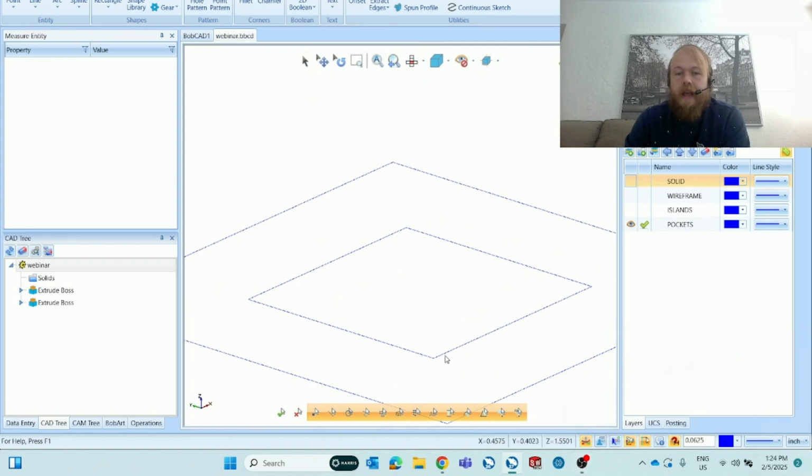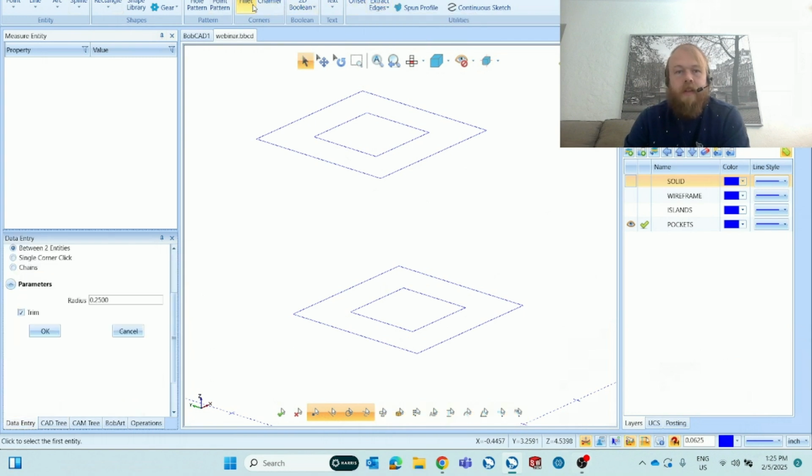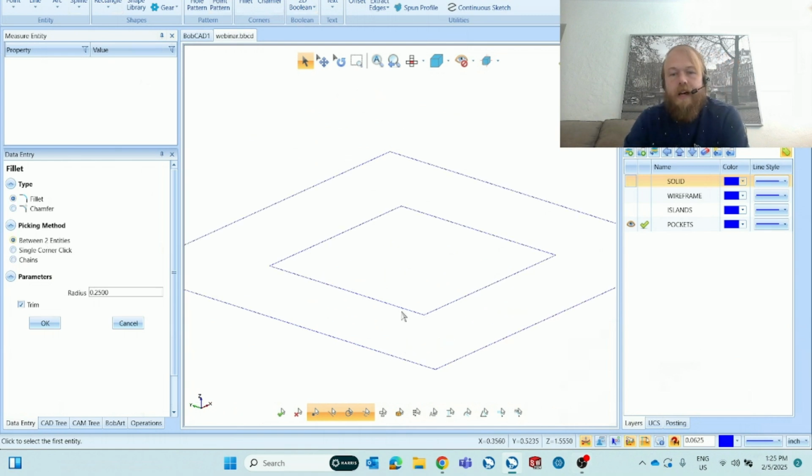Now I want the 1/8 inch radius in the corners. I can go to Create 2D, and I can go to Fillet. That's 1, 2, 3, 4 over left from your offset function. So we go to Fillet, and we can see here we have the fillet, and then below it we have between two entities. What that will do is if I click on two lines like this, it will create the radius for me. I want a radius of 1/8 of an inch, so I type in that here.